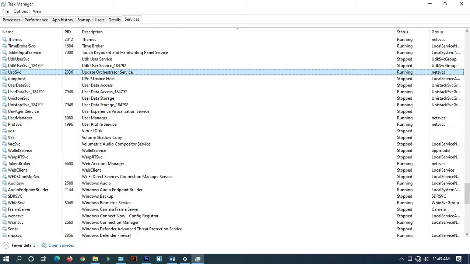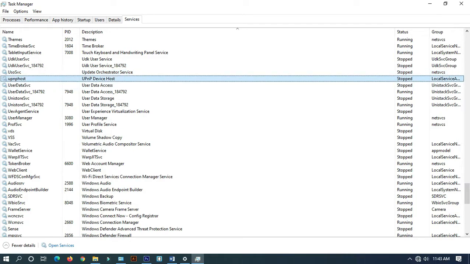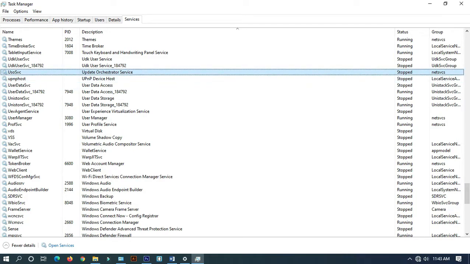Okay, right click, then stop. Then you can see this is still running. Now we stop it. It is stopping. Now it is stopped. The Windows update has been stopped now.